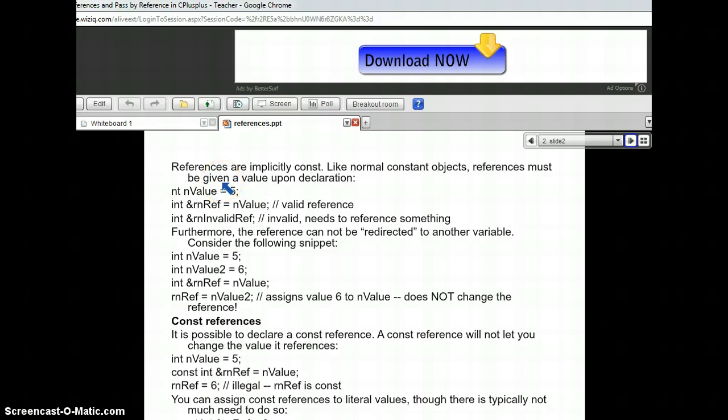Now by default, references are const. Const meaning constant, meaning they must be given a value upon declaration. So in the beginning when you declare them, you have to give them a value, that is required. So when we say int ampersand rnref is equal to n value, we are actually giving a value to this reference, which is the variable n value. And you cannot do something like this. It has to refer to something, so this is invalid.